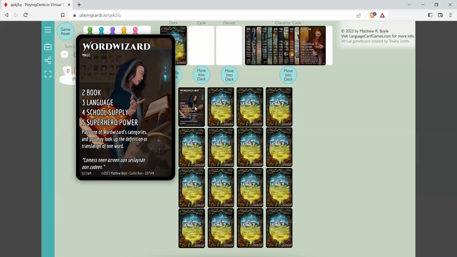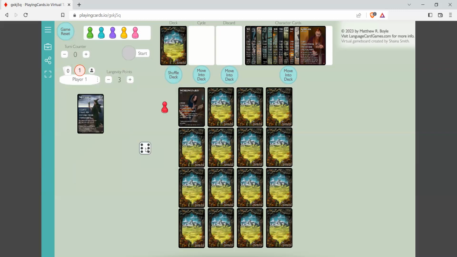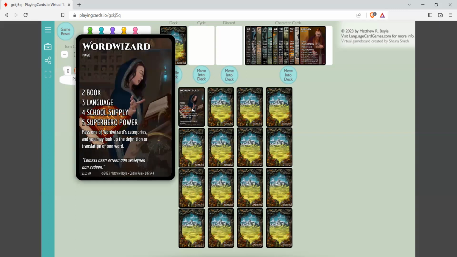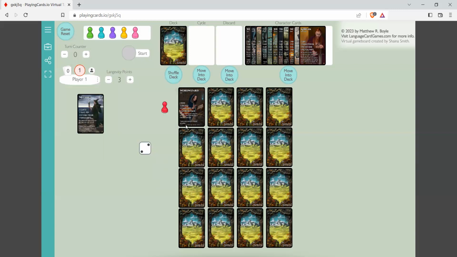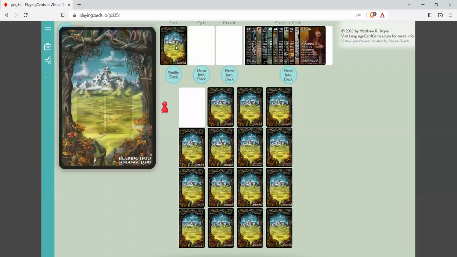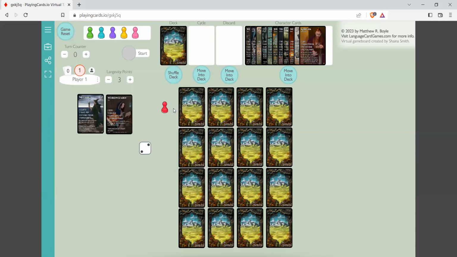If you encounter an ally, you need to roll the dice and speak about a category from the ally card. In this case, it's number 2. So I need to say the name of a book or a type of book in my target language. If I can do that successfully, then I take the ally onto my team, replace the card on the board, move to there, and I gain 1 longevity point. That's like a successful turn right there.